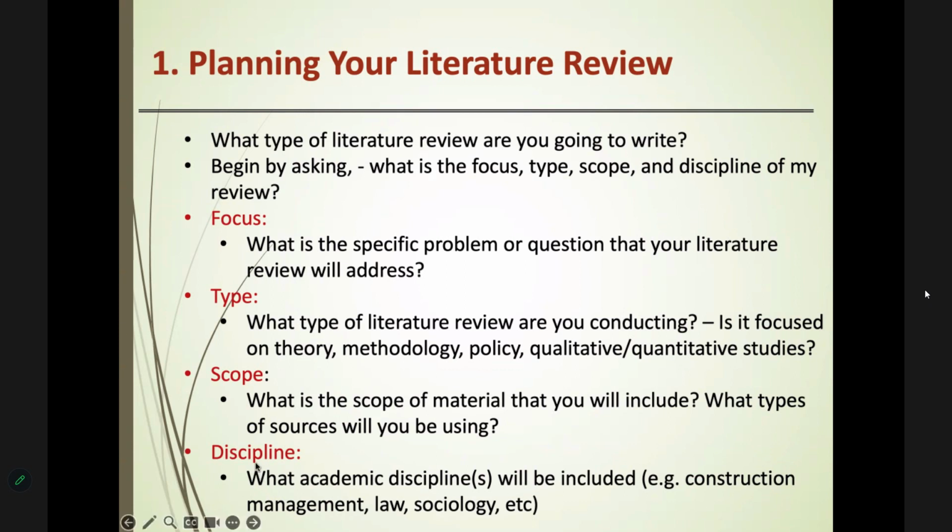So if you don't know the discipline and if you don't have answers to these questions, what is your focus, what is the type, and what is your scope and discipline, then you cannot properly plan your literature review.